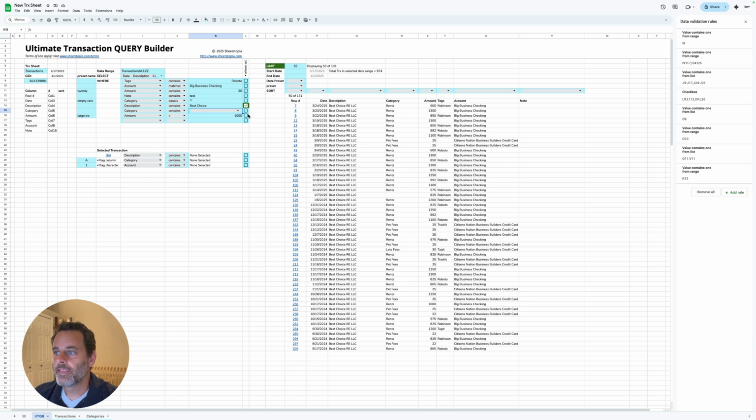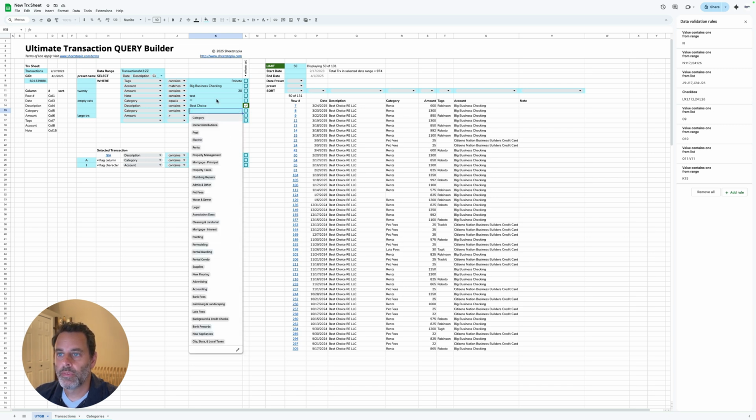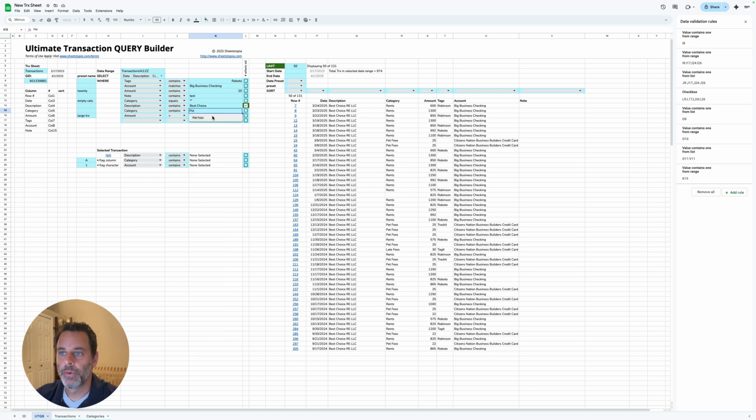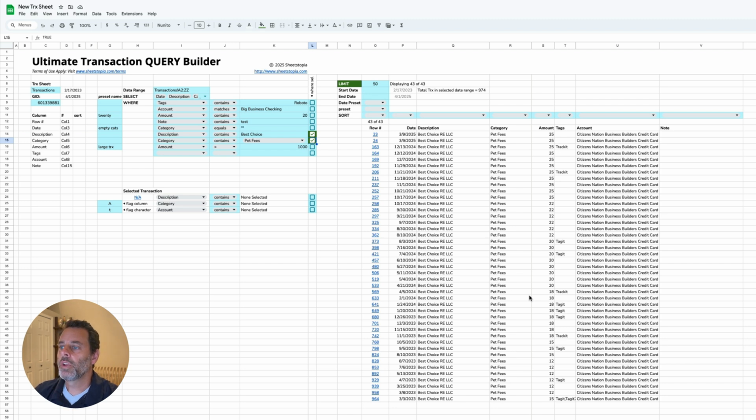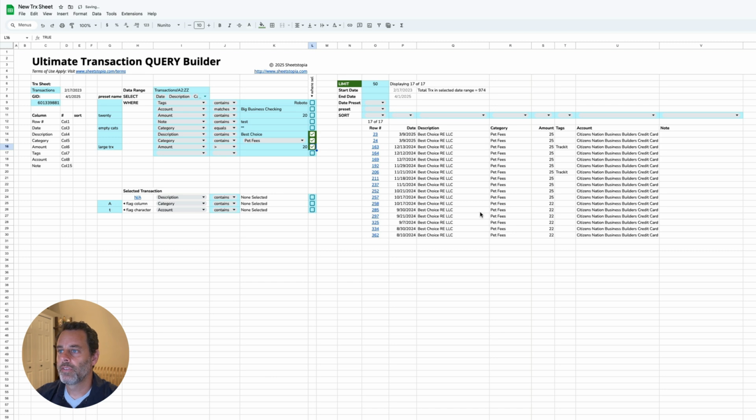Okay, so category contains pet fees. You can actually just start typing it, it'll narrow down, and then use the checkbox, and now you have best choice, pet fees. Let's say we want to go further. We want only the amounts greater than $20. So amount, and I'll get to in a moment what these presets are, but amount greater than 20. And you can see now I have everything that's greater than 20. So super powerful, super easy.